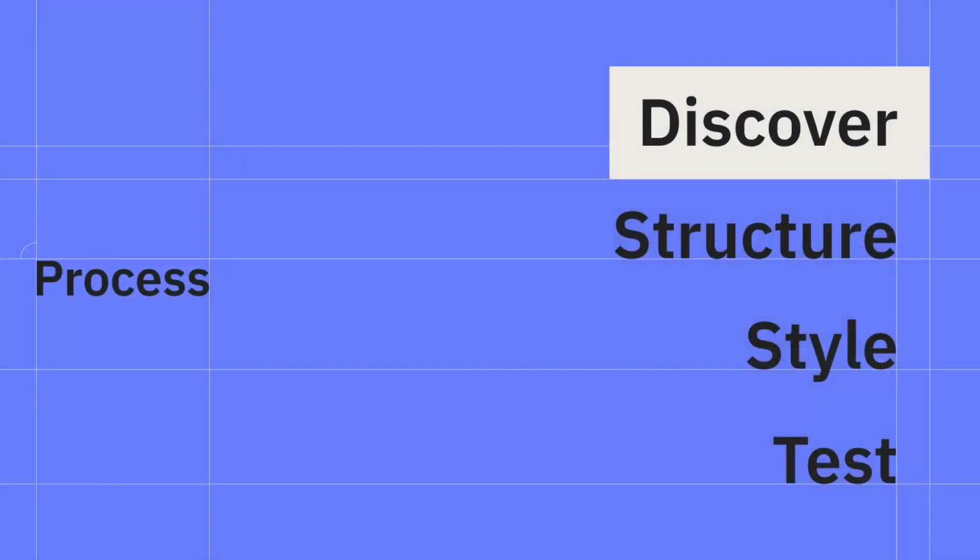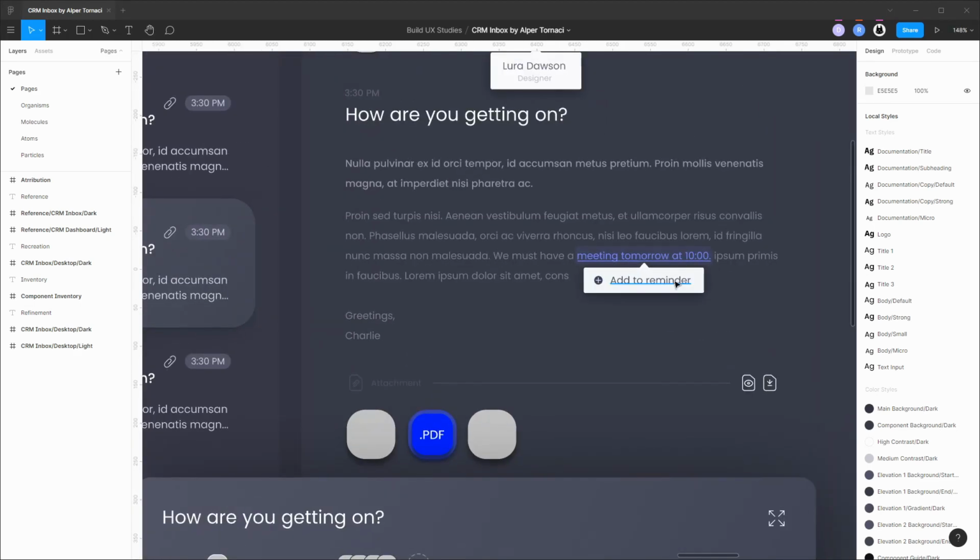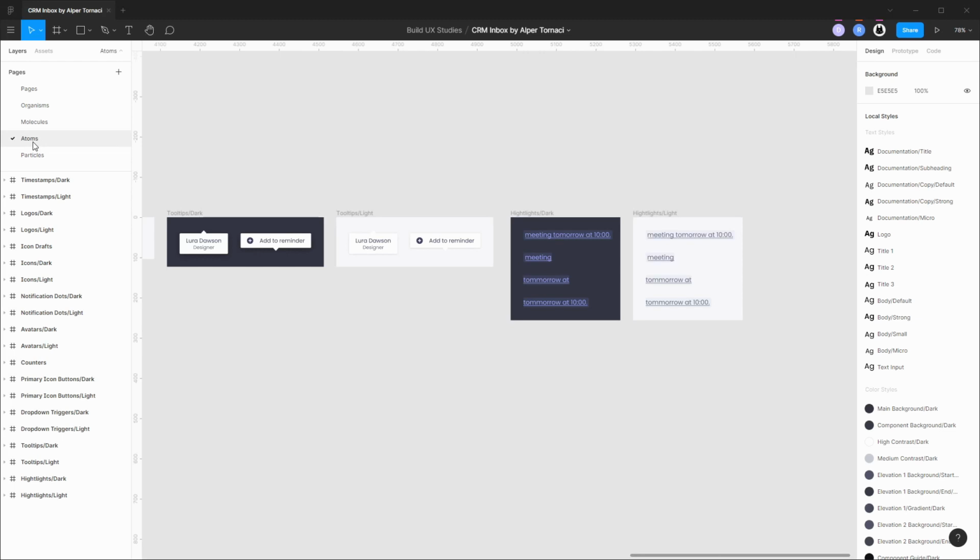In this episode of the CRM Inbox series, we're going to continue working on the message detail pane, starting off with some attachment preview icons and then finalizing the design. Where we left off on the last episode is we created these tooltip and message highlight components, and these can be found in our atoms page.